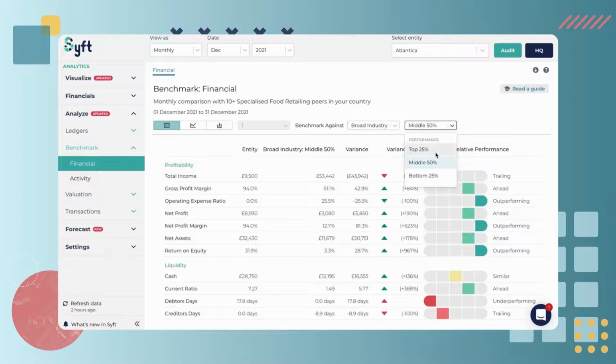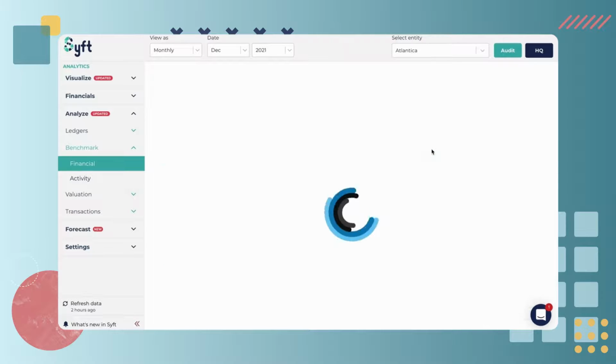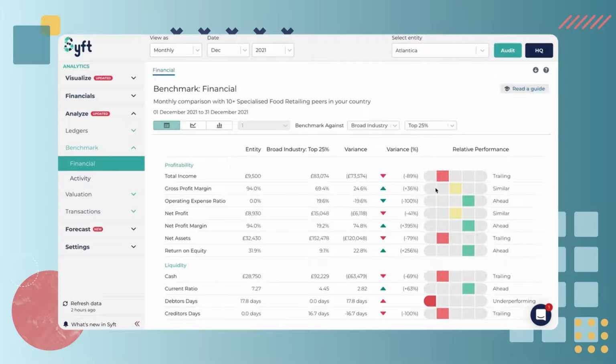We can compare to the top 25, the middle 50, or the bottom 50. So let's change to top 25. And now it's going to compare us to the best in our field. So maybe we'll perform a little bit worse in some more areas, but that's really nice because that's maybe where we want to be. We don't want to be in the middle 50. We want to be the best cupcake business. So how do we change our business strategy to meet that?